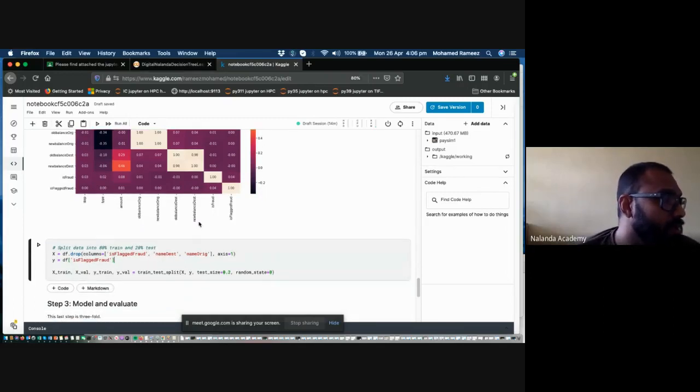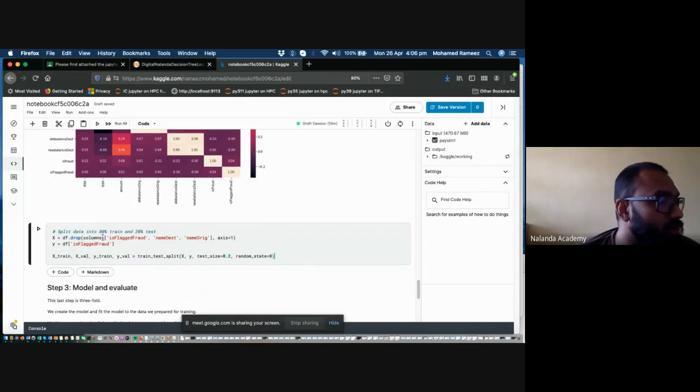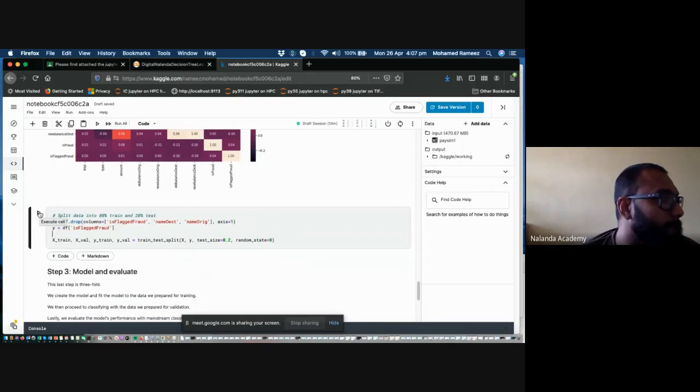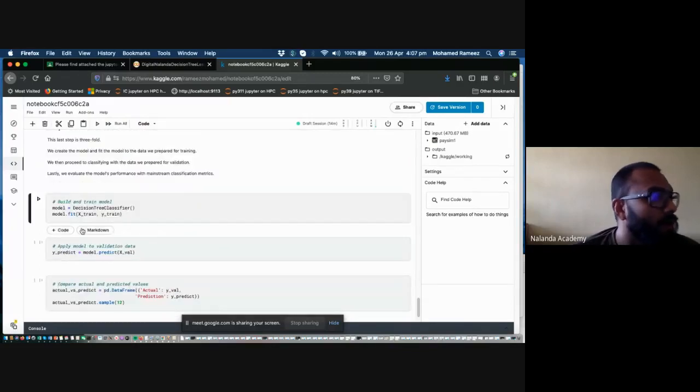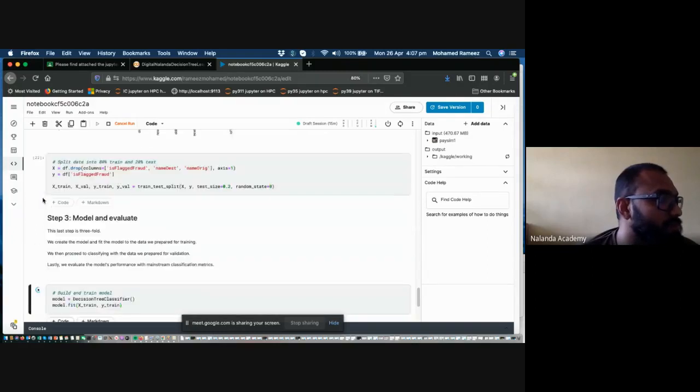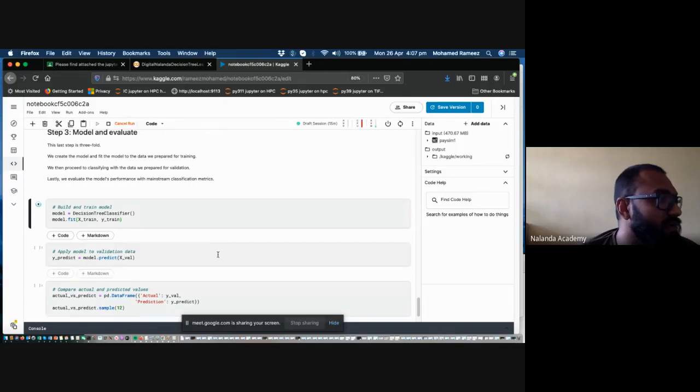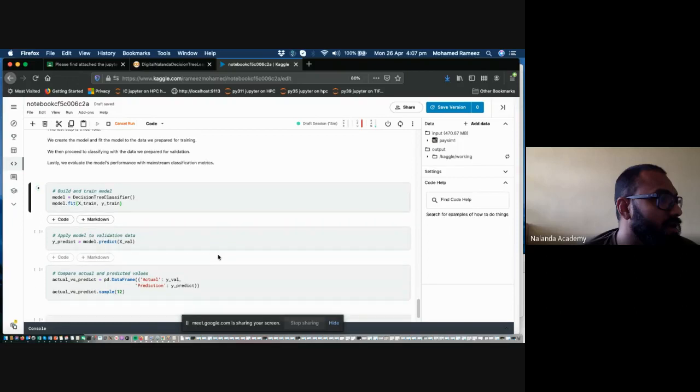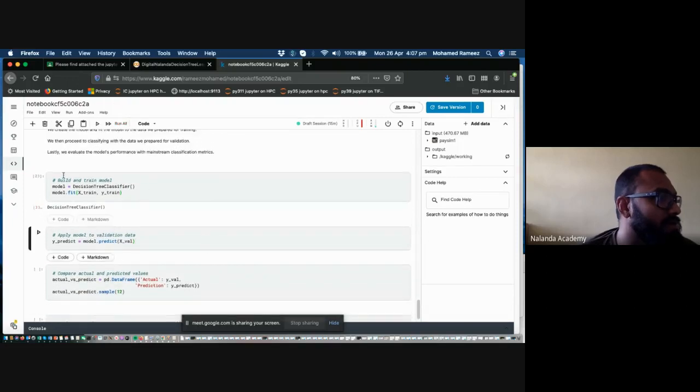So now let us split the data into 80% train and 20% test. We have done that. Now, to generate a decision tree classifier, all you need to do is create an object called a decision tree classifier and fit X train, Y train. This will take a little bit of a while because it has to go through 6 million entries. And great, it has now trained.